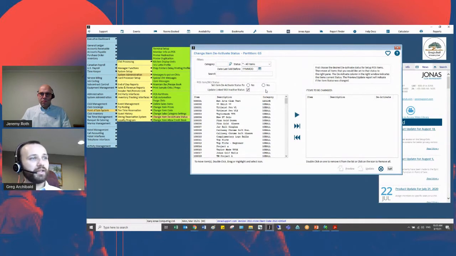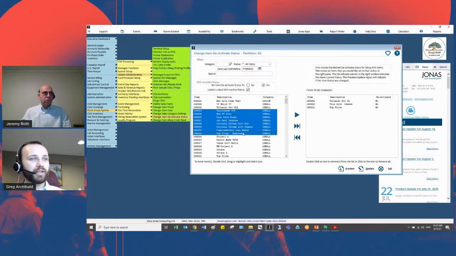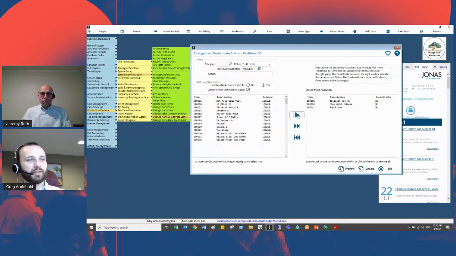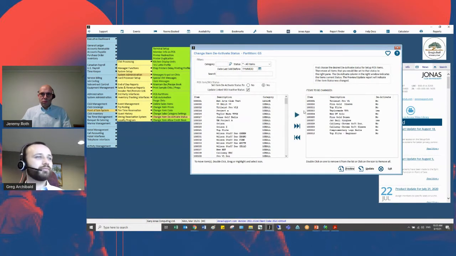But in this screen, all you're going to do is say set the deactivate status to yes, right there. And now all you need to do is click on all the items that you want to deactivate. So you can use that report that I showed everybody at the very beginning, your list of deactivated items. You can use that and click on all the ones you want to get rid of. The control and the shift buttons on your keyboard, those work in this screen as well. If you want to highlight a range of items, you can do that and bring all those over.